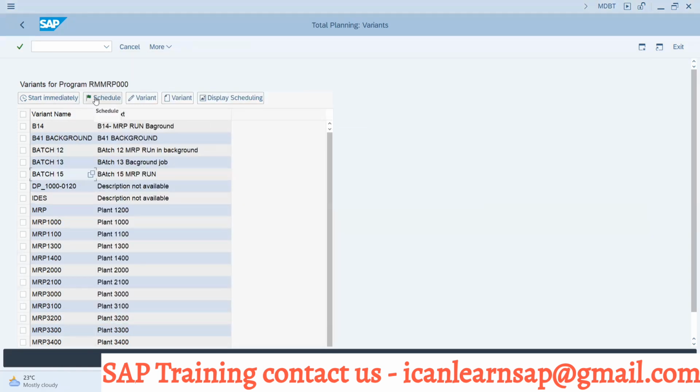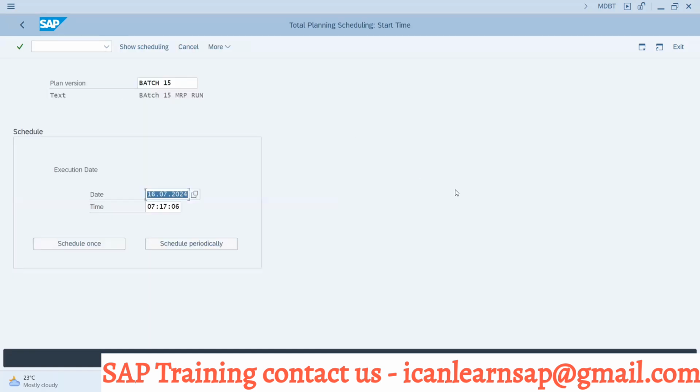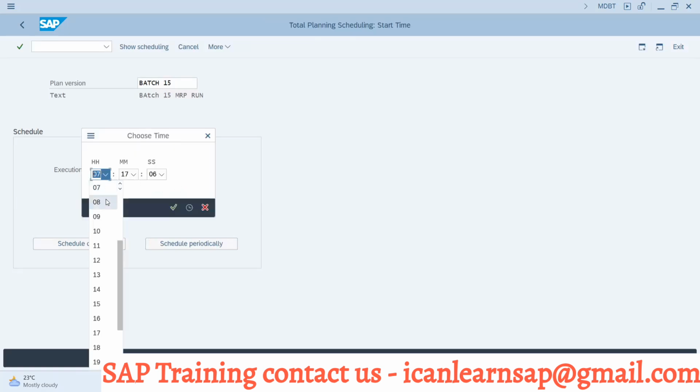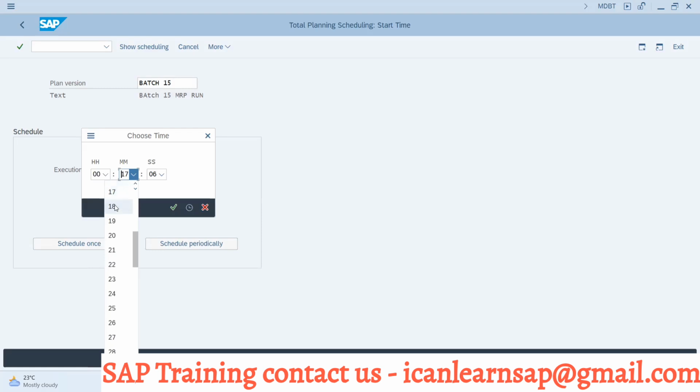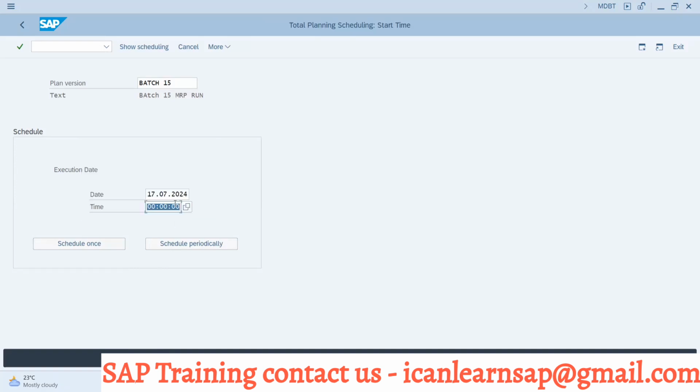Now, once you give this, there is an option: you can select this variant and you can schedule it. Schedule means when you have to take the MRP run. Suppose it's morning time and you want to run it on a specific day. Suppose tomorrow is the 17th, and you have to start it early in the morning, at midnight, 00:00, at sharp 12 a.m. You can keep it, and you have another option, whether you want to schedule this MRP for one time or you have to run it periodically.